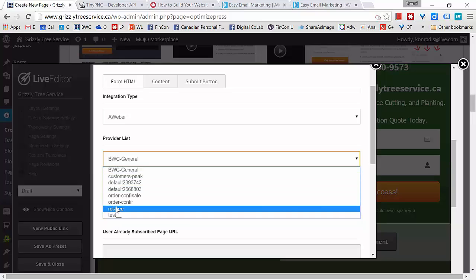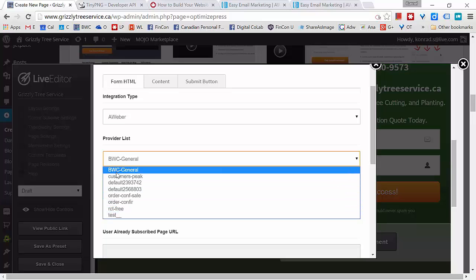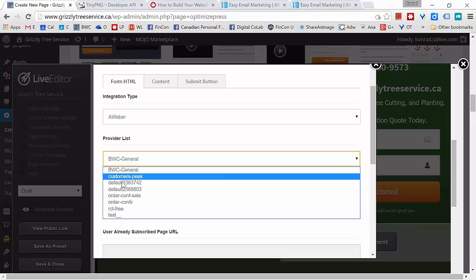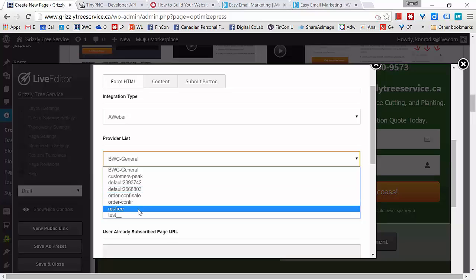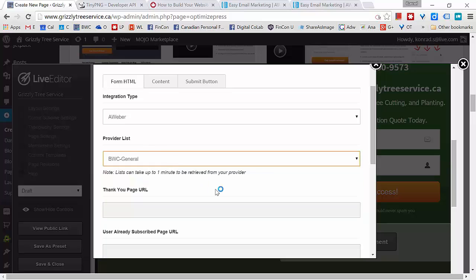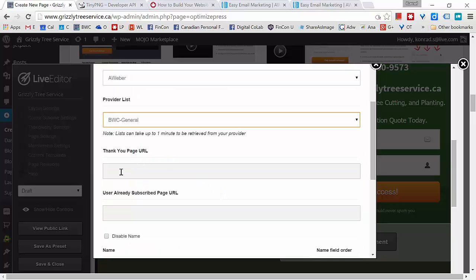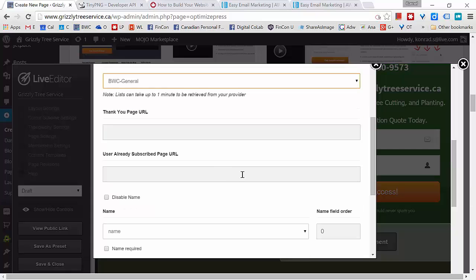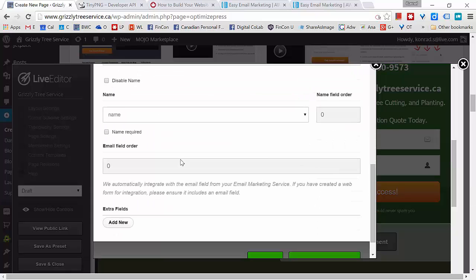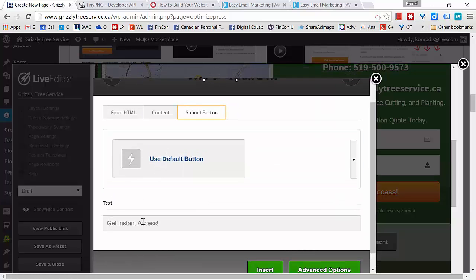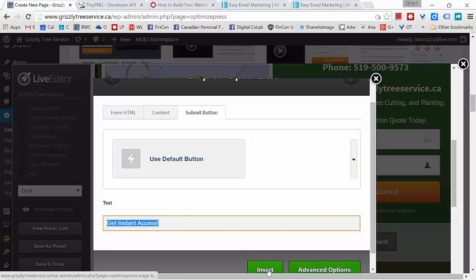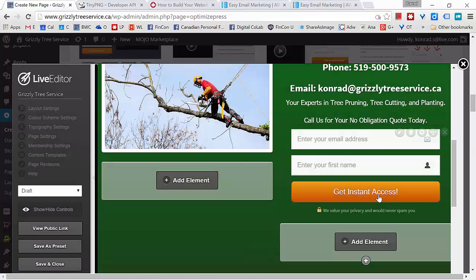This one here is for Bold with Canada subscribers. So I would make a new list and call it Grizzly Tree Service, something like that. Anybody that signs up gets added to that list. And here we can put information like where they get taken to once they sign up, what happens if they're already subscribed, and we can even change the submit button. Here it says get instant access, and we can change it to something else. Once you're done, you can just click insert, and it appears here and it basically works.